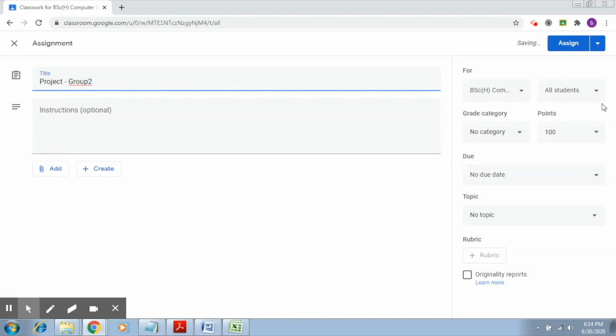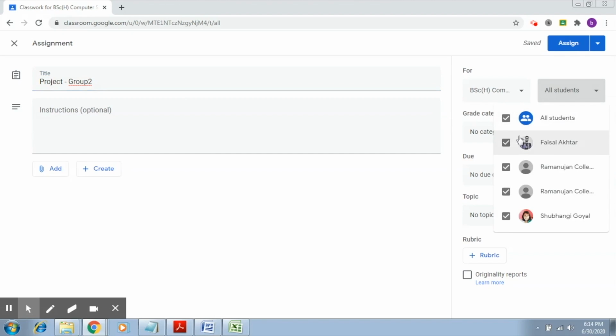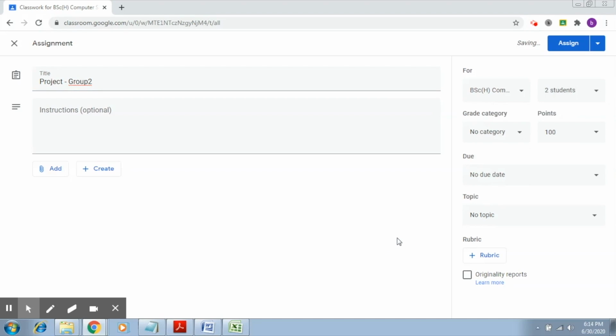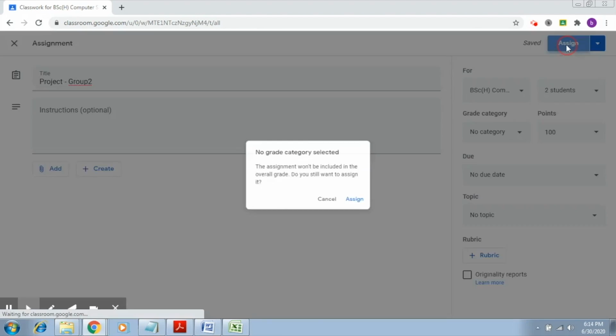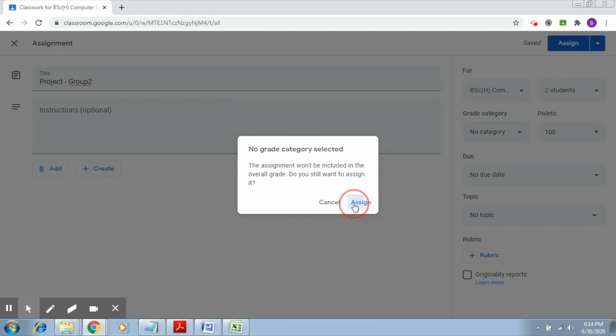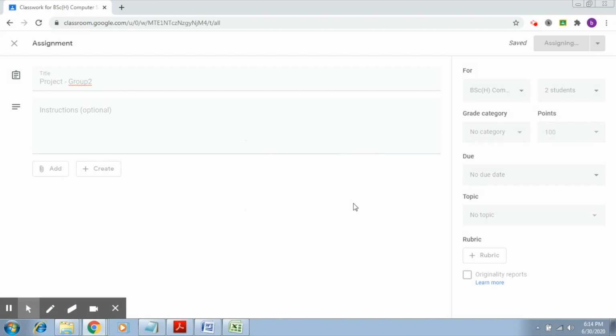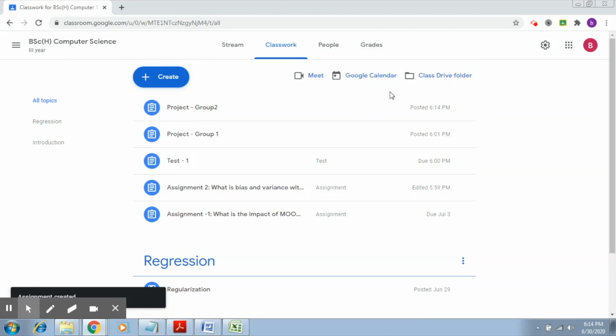Now this time when I'm going to select the students, I will only select these two. So this is how these two students now become a part of the group, and project for group 2 will be assigned to the students. Here you can add the instructions and whatever formulates the part of the project that needs to be assigned to these two students. So you click on assign, and yes, I am not adding any grade category, so they will not be used for evaluation.